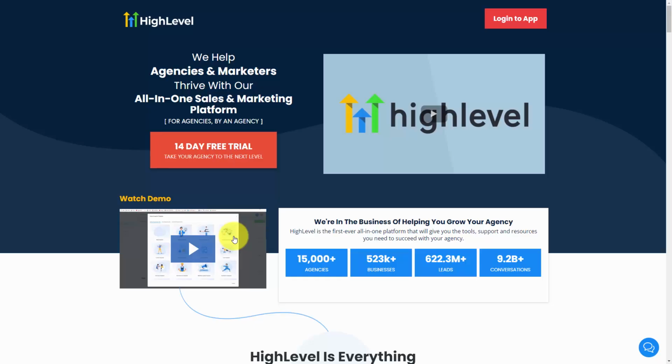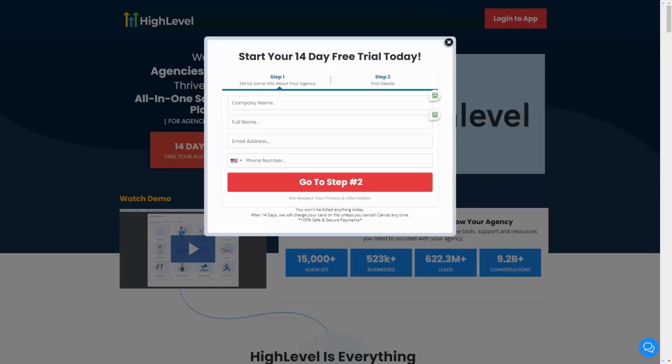The High Level platform starts with a 14-day free trial so that you can determine if the platform will be something that you can use profitably. Now, in setting up the 14-day free trial, you will need to add a payment method that will not be charged on the day in which you set up the account, but will be charged if you go beyond the 14-day period. And so we will undertake this in the next video.